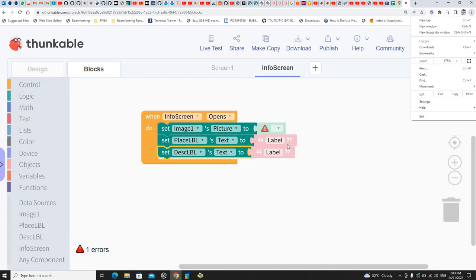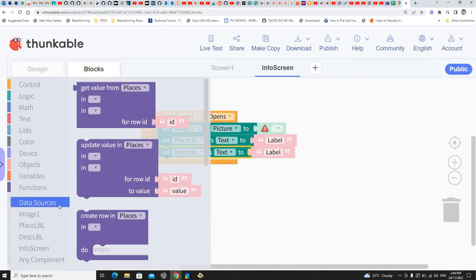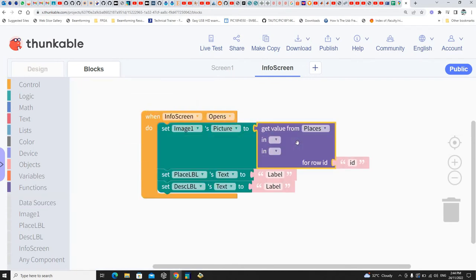Now where are we getting this data from? From the data source, right? Our data source is the Google spreadsheet. So you click on data sources. So do you see this one, get values? Get values, do you see this? So whenever you use this, you are actually getting those values from those data sources. So click this and put it here.